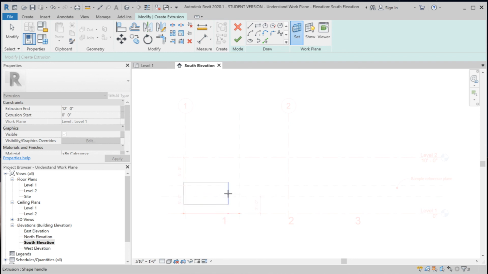In summary, we can use column grids and levels as work planes. Column grids are used as horizontal references, and levels are used as vertical references, while reference planes can be used in any direction and any angle. Hopefully by now you have a better understanding of what work planes and references are and what they're used for.